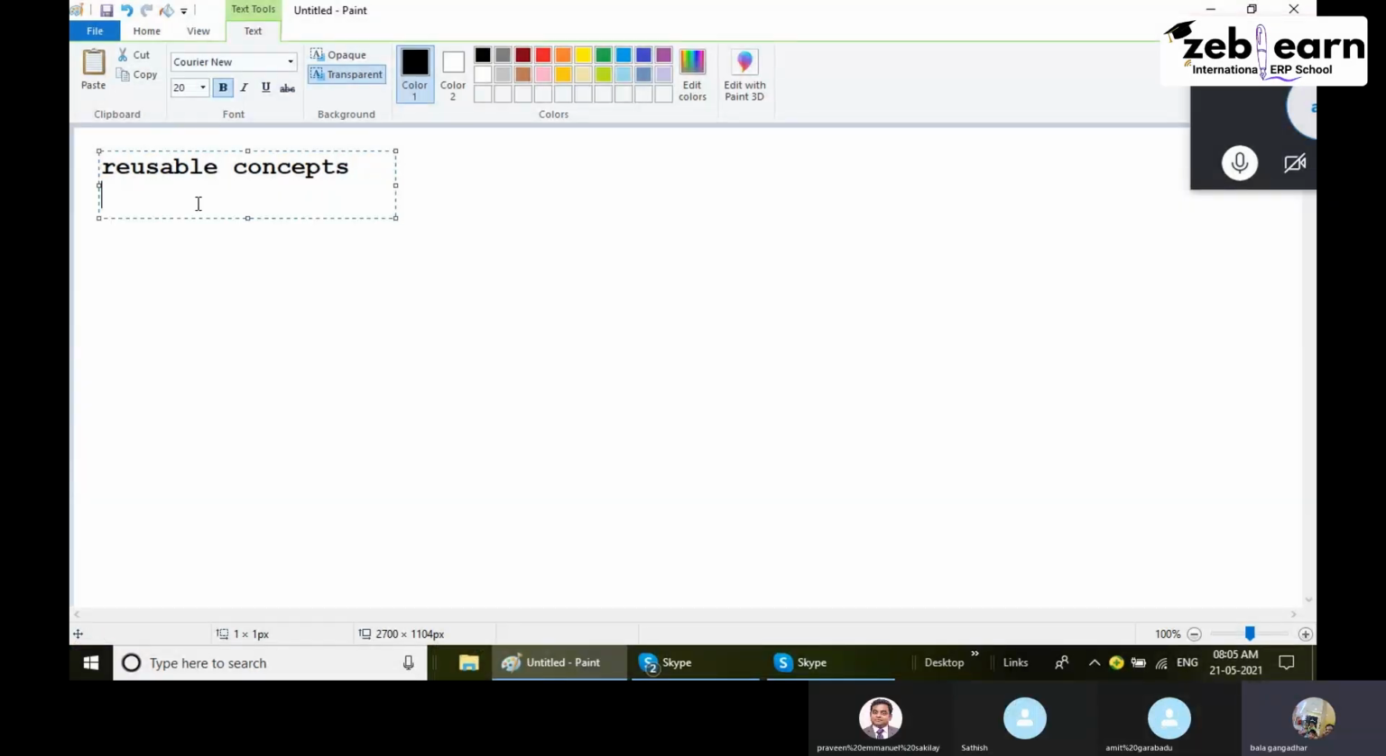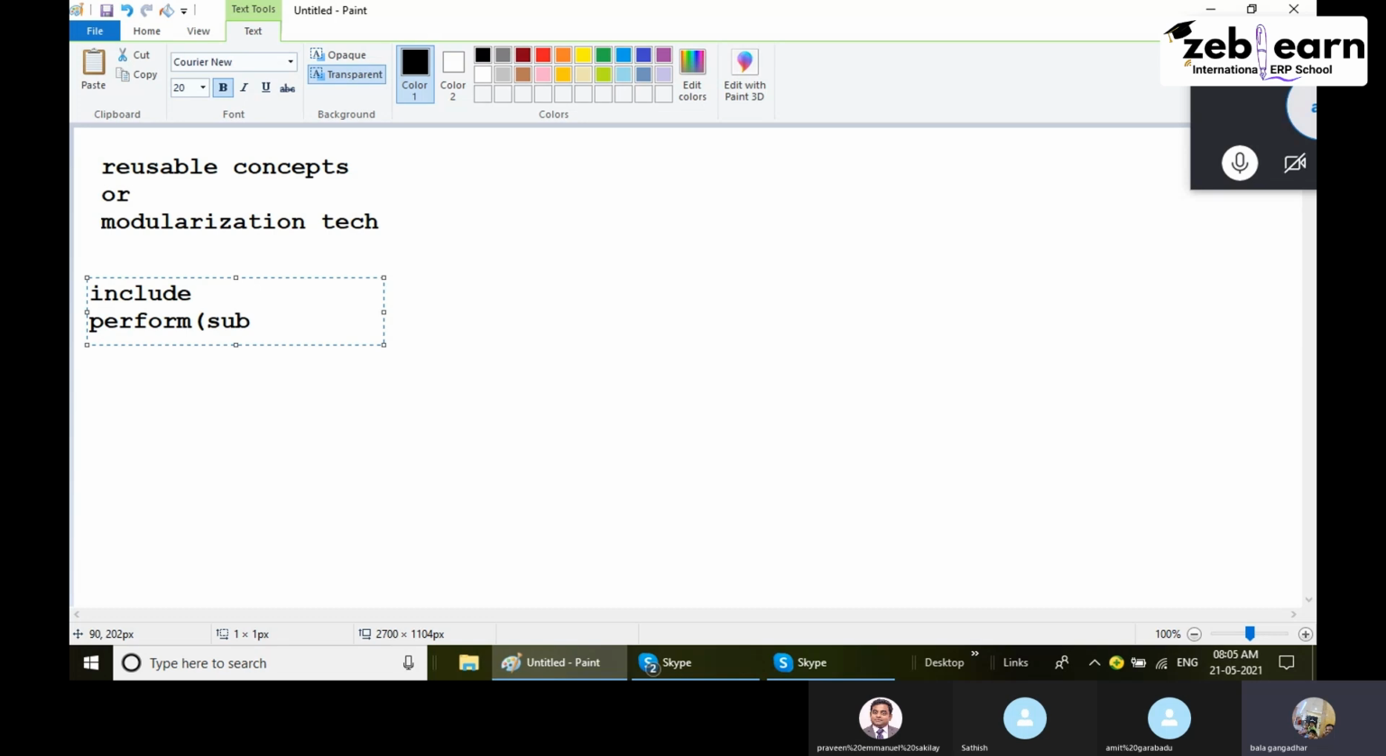Under reusable concept, that is another name we are calling modularization techniques. Under that we have different levels of programs. These all are very useful: include programs, perform programs, or we can call subroutines, routines, messages.